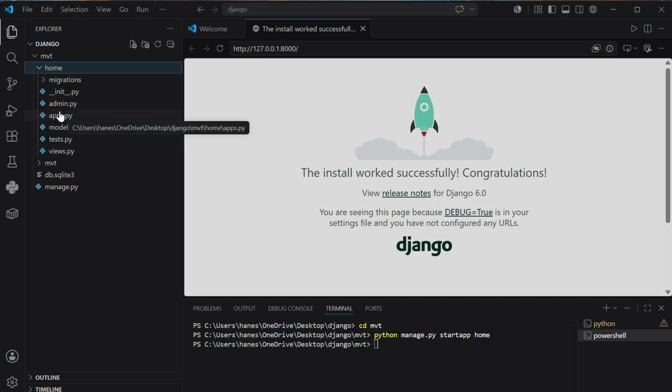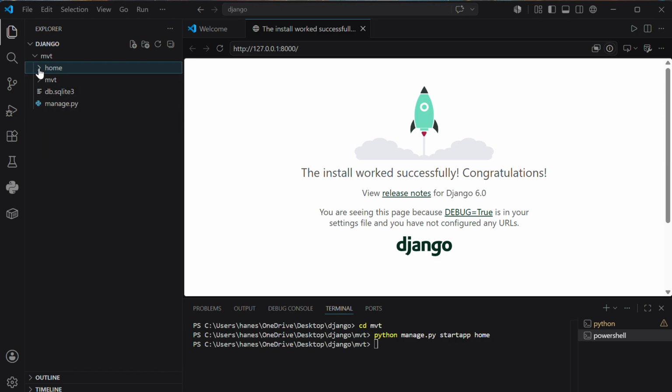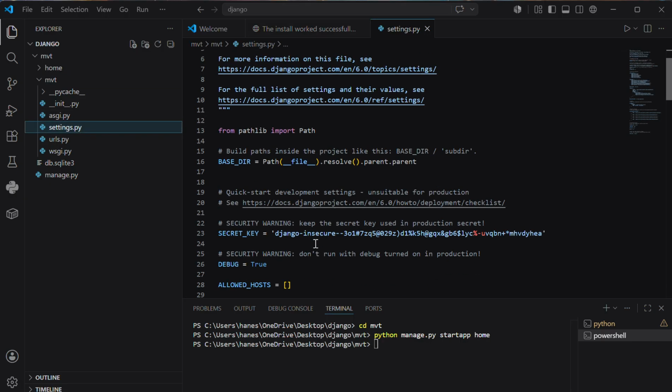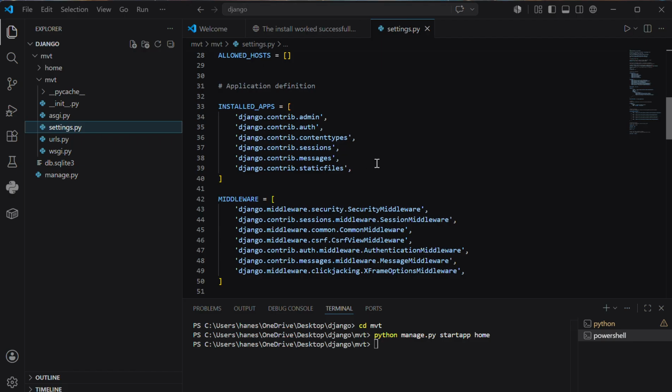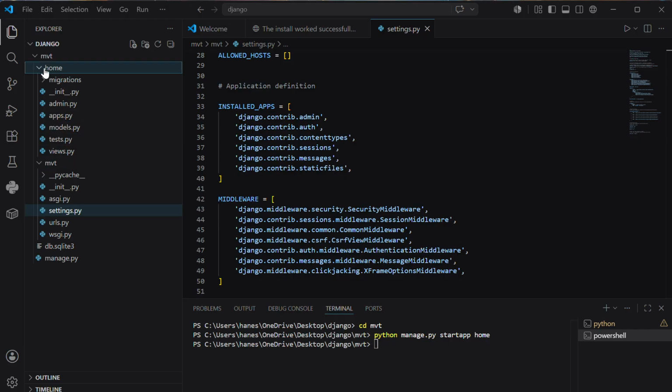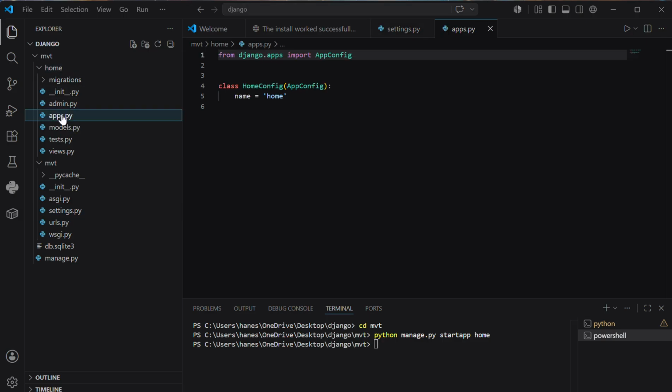We go to our project folder and then to settings. In settings, this is where we register our apps. You can see the installed apps, like admin, content types and others. We are going to register our app here. When you open the home app, you will see a file called apps, and it shows a class HomeConfig, with the name home.